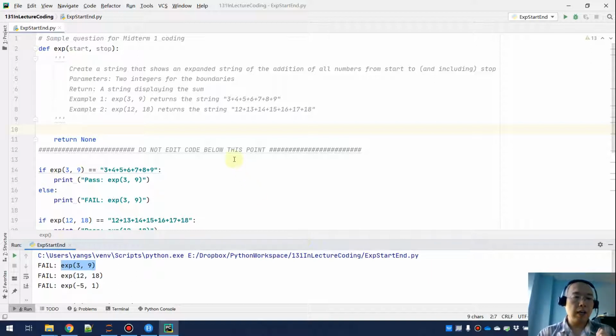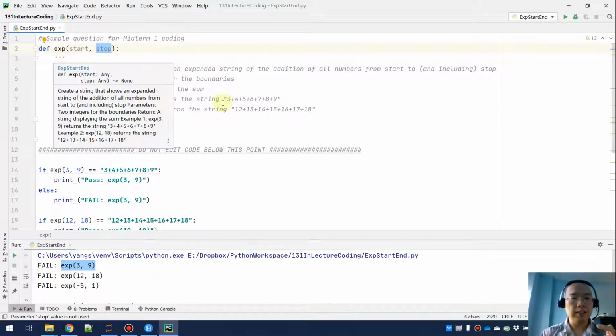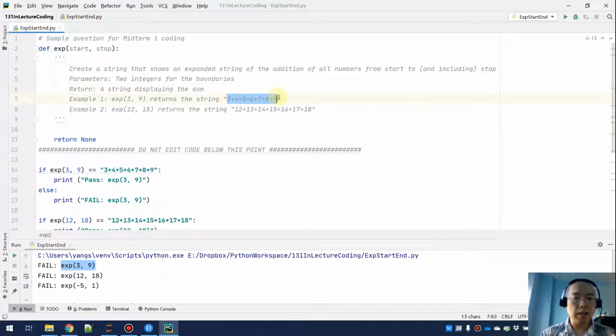The question is, we have a start point and a stop point, and we are going to create an expression: from the start point all the way to the end point, we want to add everything together, but we don't do the math. Instead, we want to return a string. So this one should be a return string, and this one is another return string. We are not doing the arithmetic. Instead, we are putting together a string. That's the point.